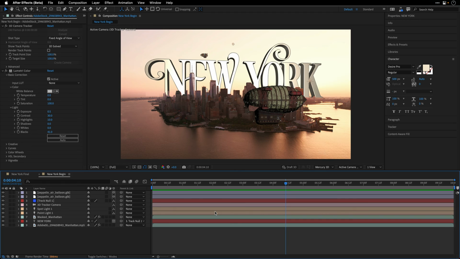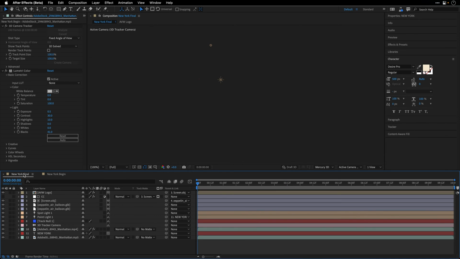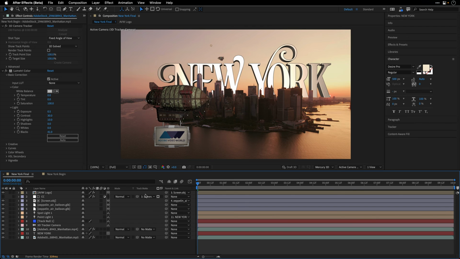Now, another way to work is to use an adjustment layer and then track matte it to the 3D objects. And then you can apply the effect to the adjustment layer and it will affect the 3D model. This is a similar concept to clipping mask in Photoshop. And this is what I did for this example. So I'll break it down for you to show you what I mean.